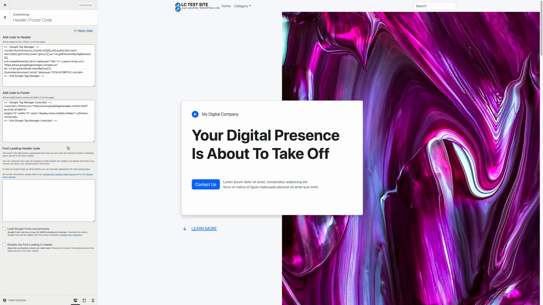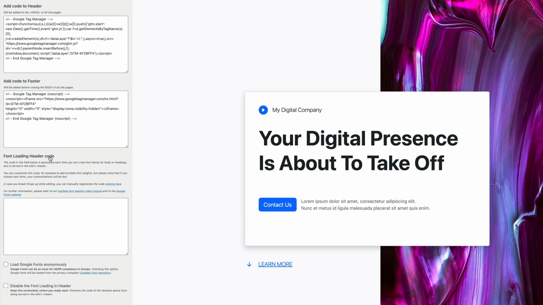Now let's go to the next options of this panel, down below where it says font loading header code. It's generally not necessary to know this feature, unless you have a very specific need of customizing the way fonts are imported by the theme, but it can be useful nevertheless. First of all, please note that this field is initially empty. If you do select a Google font in the typography options, something will appear in here.